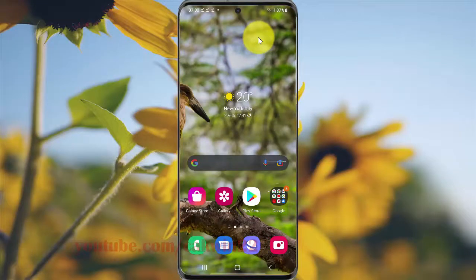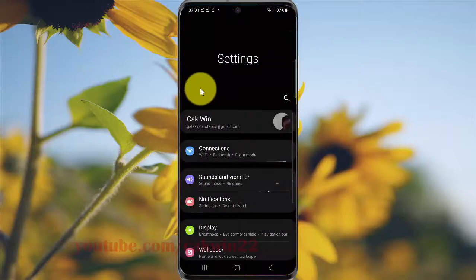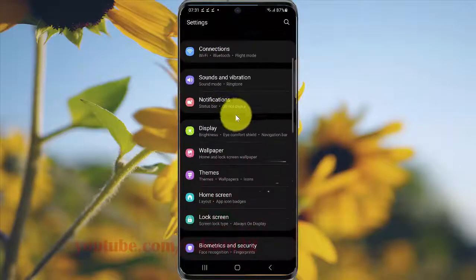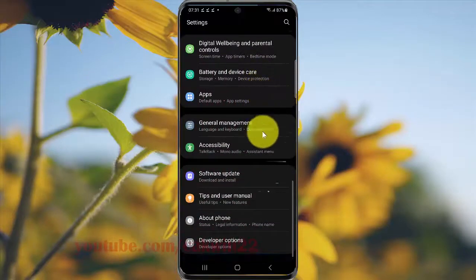To add a deep sleeping app in Samsung Galaxy S21, S21 Plus or S21 Ultra, open settings. Swipe the notification panel, and then tap the settings icon. Scroll down the settings screen, find battery and device care, and then tap battery and device care.